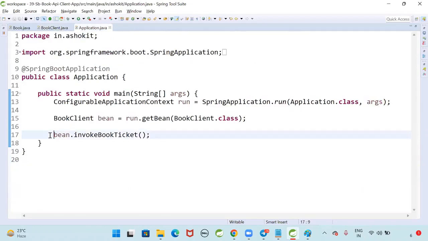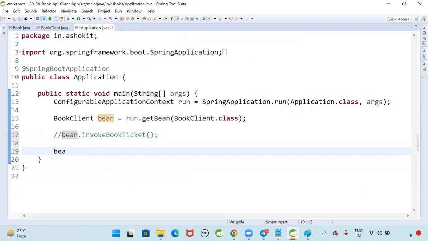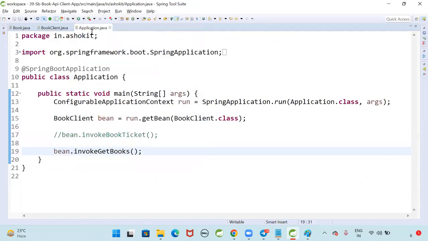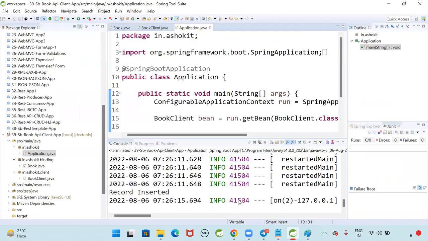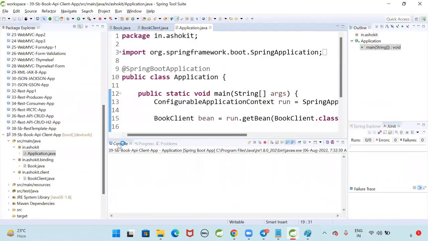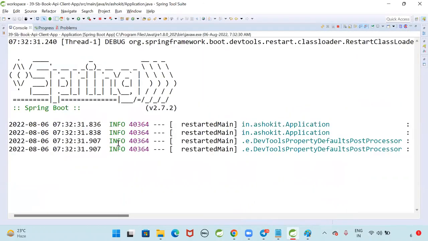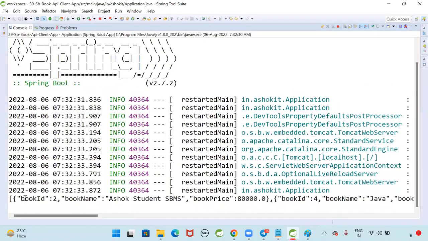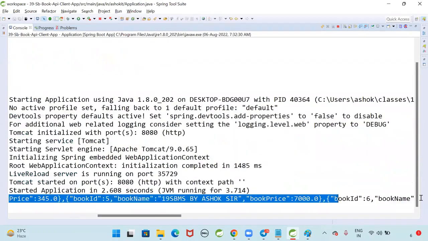Now let us see here. I'm going to call another method, bean.invokeGetBooks. Now let us run this program. Run as boot app. Can you see the response? Am I able to get the JSON array from the server?